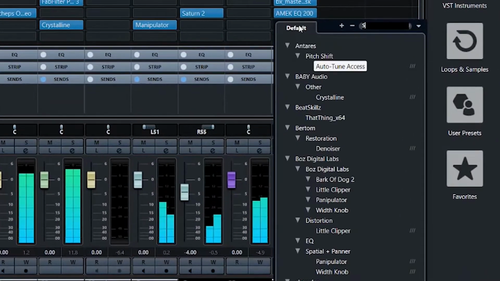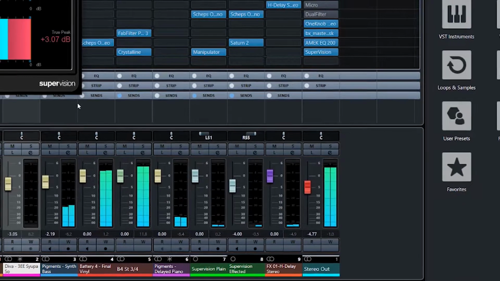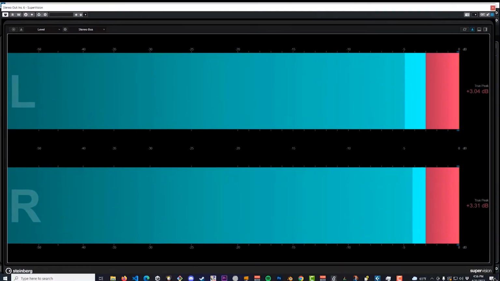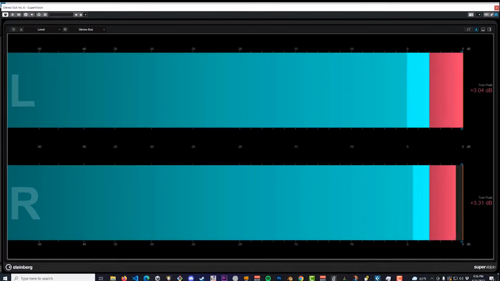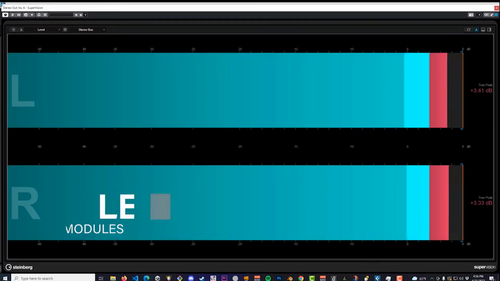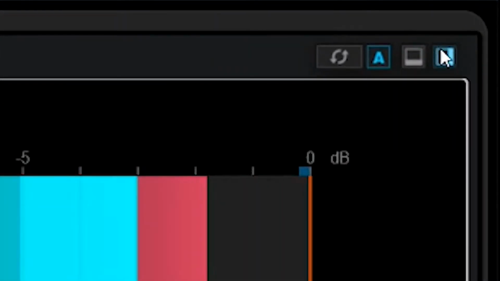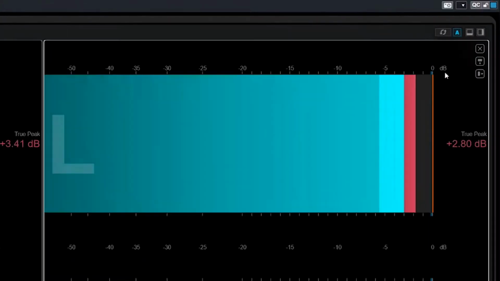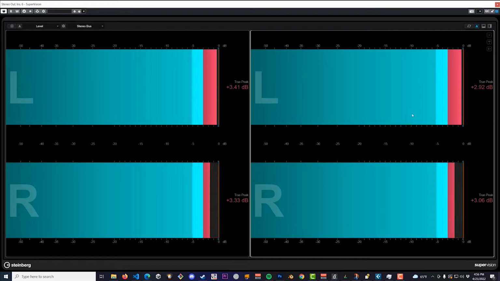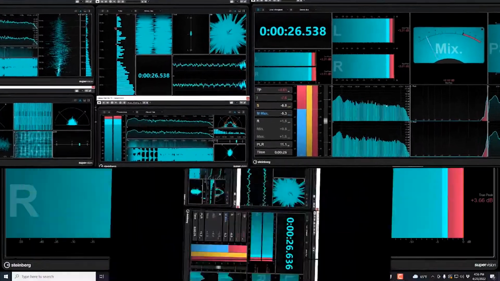Supervision is a professional toolkit for monitoring and analyzing audio signals and is one of the stock plugins that comes with Cubase 12. It first arrived in Cubase 11, but hasn't really been mentioned much with all the hubbub of the new features that showed up in version 12. Each instance of Supervision can be split vertically, as I've done here, or horizontally to reach a maximum of 9 panels. But you can run multiple instances.